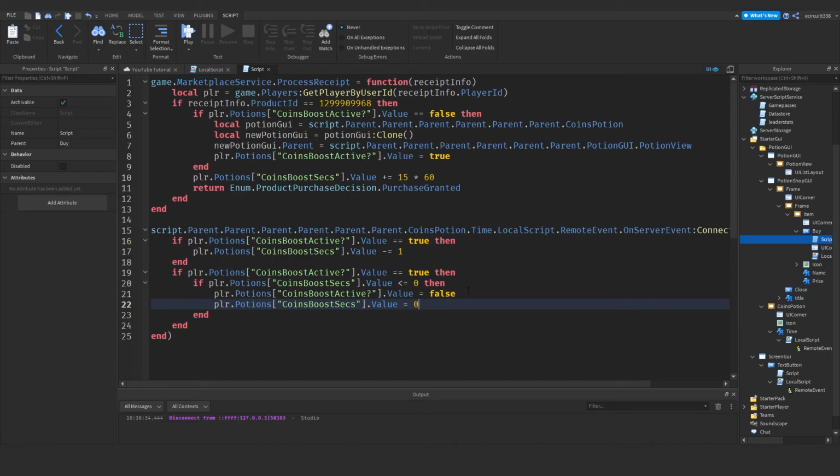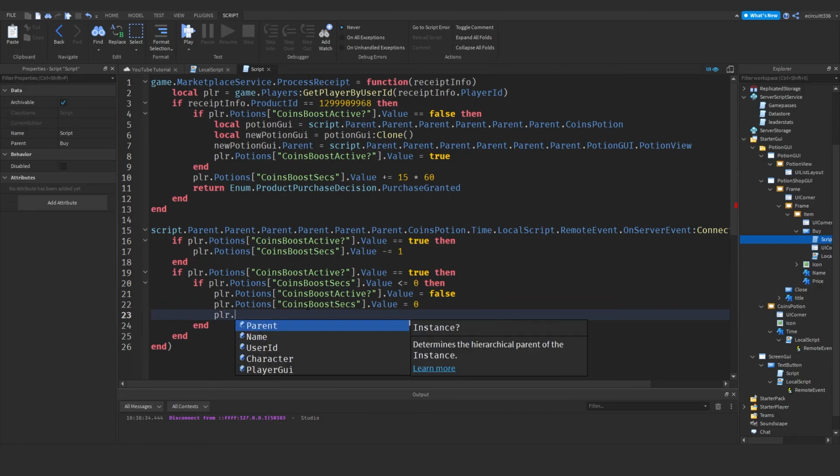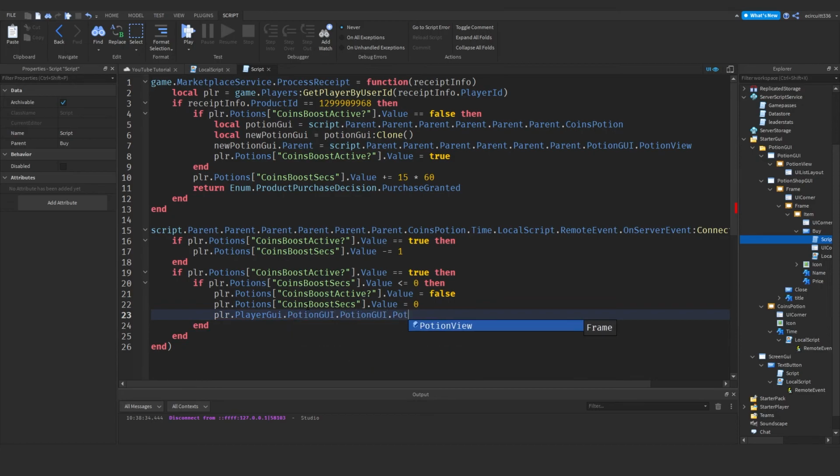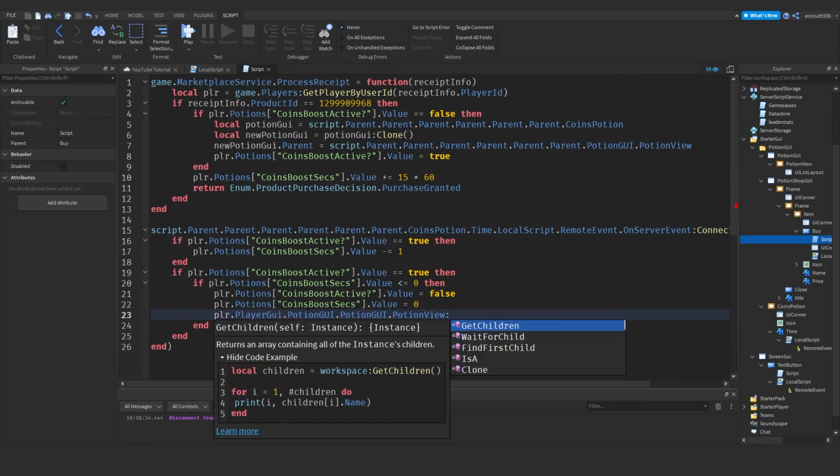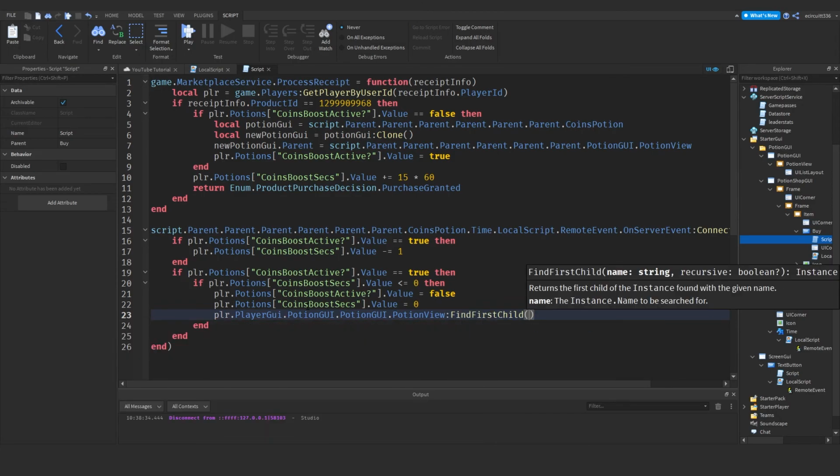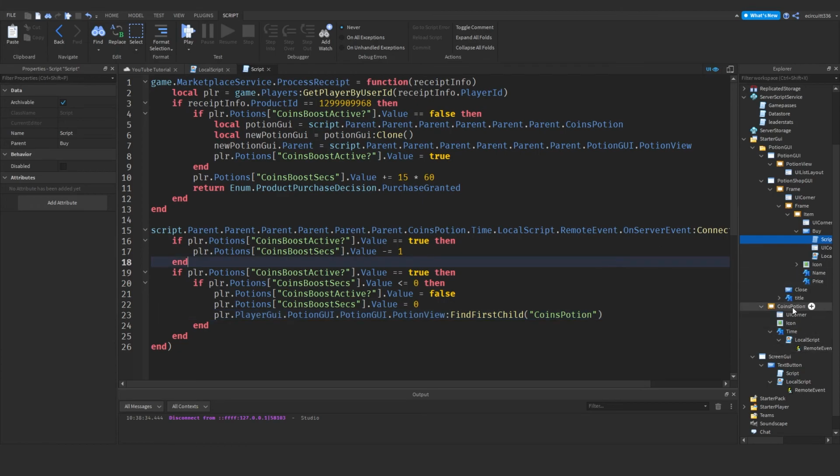And then we of course also need to make sure that our potions disappear. So player dot player GUI dot potion GUI dot potion GUI dot potion view colon find first child. This would be the coins boost coins potion. I think that's what we called it. Is that what we called it? Yeah, coins potion.